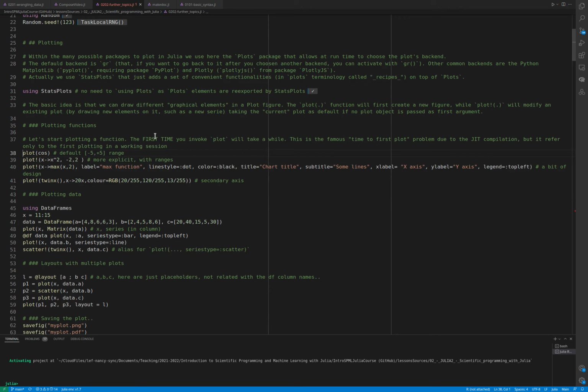So let's start by plotting functions, with the note that the first time we plot, it will take a while because of just-in-time compilation. This is a well-known problem in Julia, referred to as time to first plot. As you can see, it's going to take some time. This happens only the first time that you run the plot function. You will see the next run will be very fast.